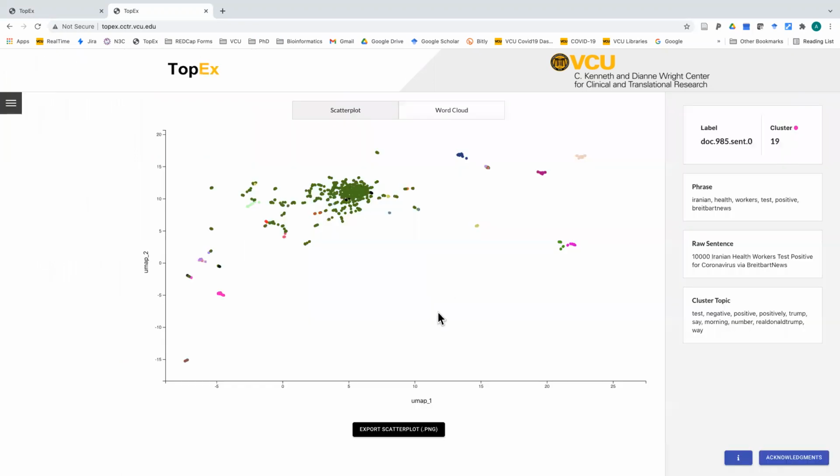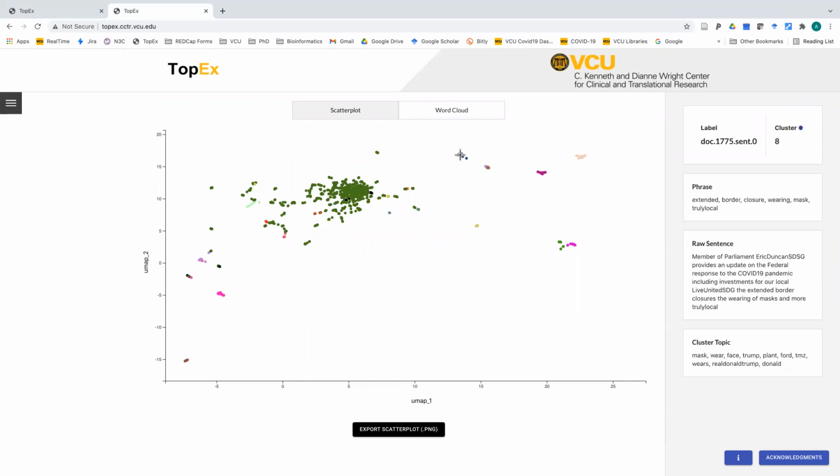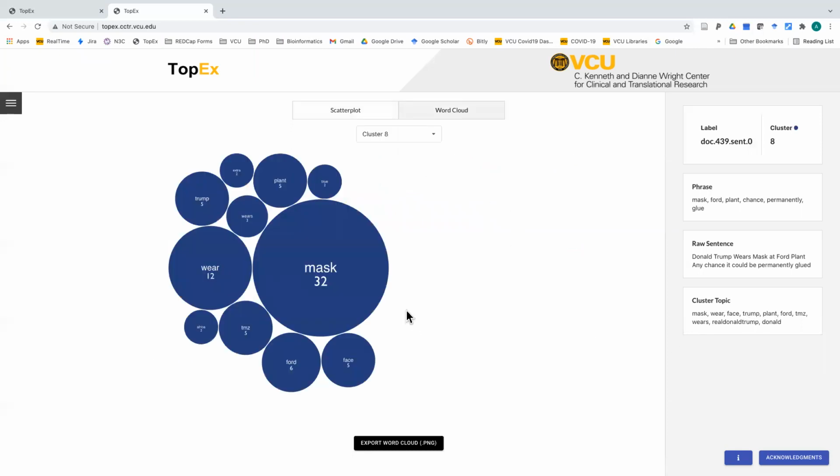Here we get a completely different set of clusters. Down here in the left-hand corner, we can see this cluster is 19, and the topics are all about testing negative and positive. This dark blue cluster up at the top is about wearing face masks and then President Trump visiting the Ford plant. If we take a look at the word clouds, we can now see that informative words are now dominating these clusters.